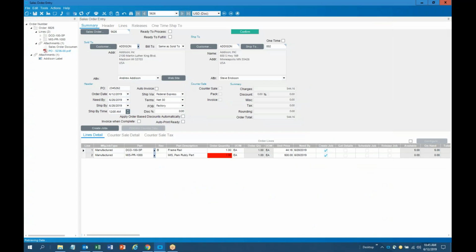Now, some of these items on the order may be in stock, like for example this frame rail that you see on line item number 1. It happens to be available and on hand. So in that case, I might just pick, pack, and ship that. From here, I could just open my fulfillment workbench, print out my pick slips and send that to the shipping department to pick, pack, and ship.